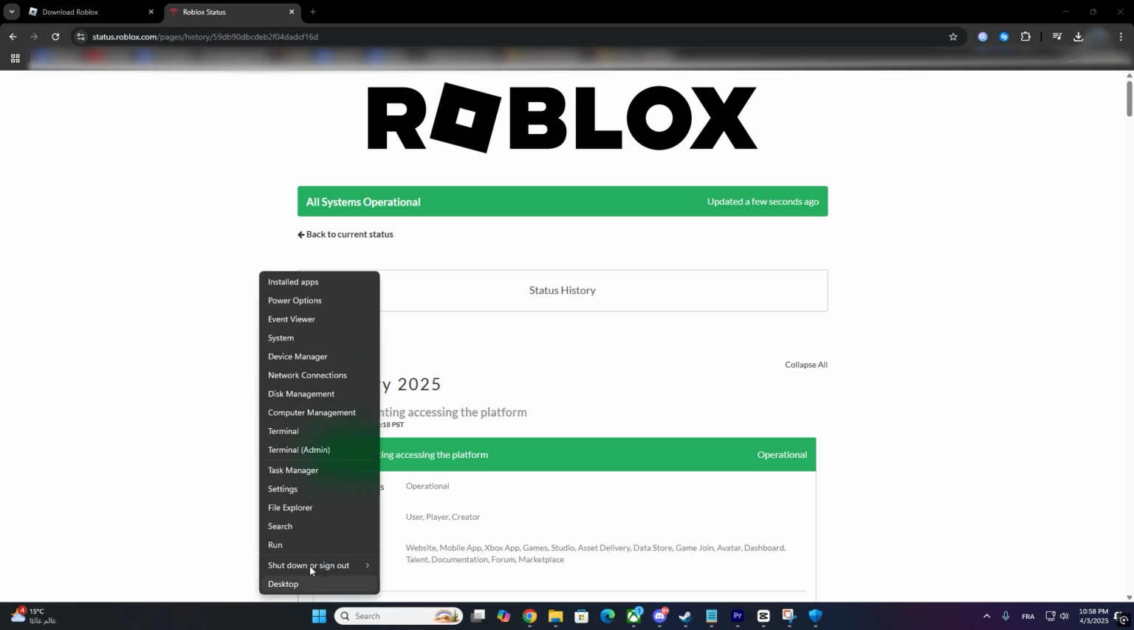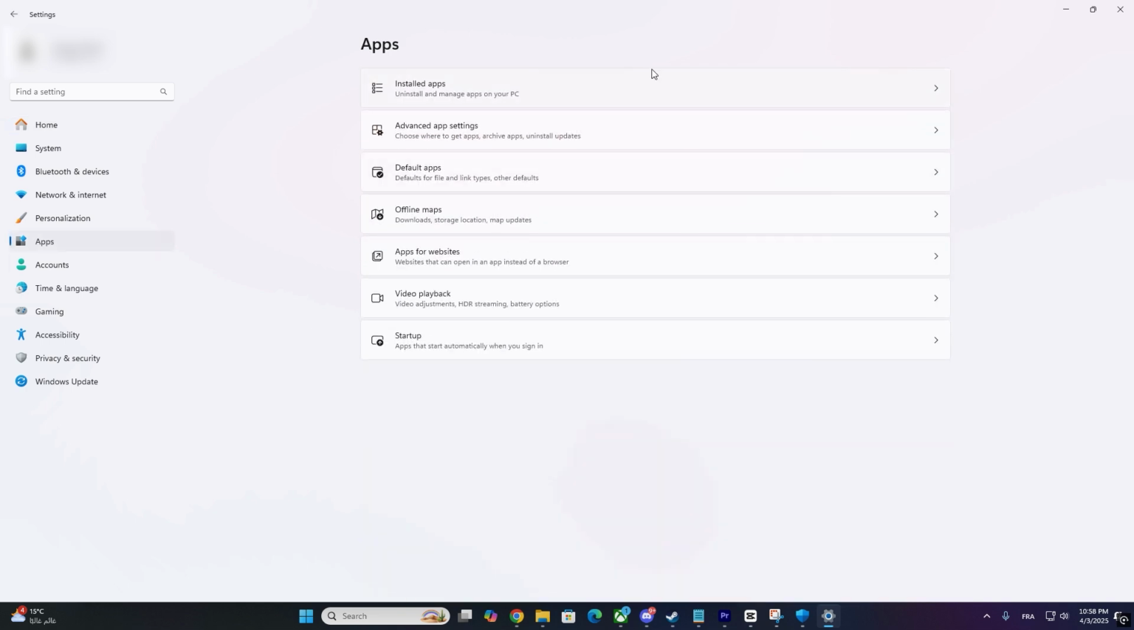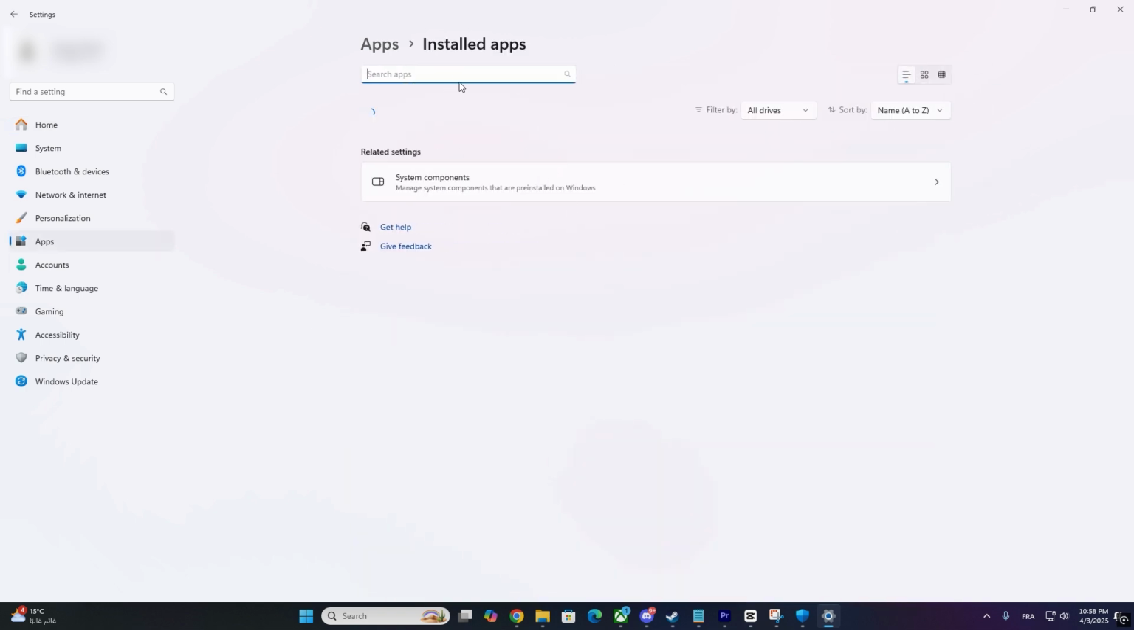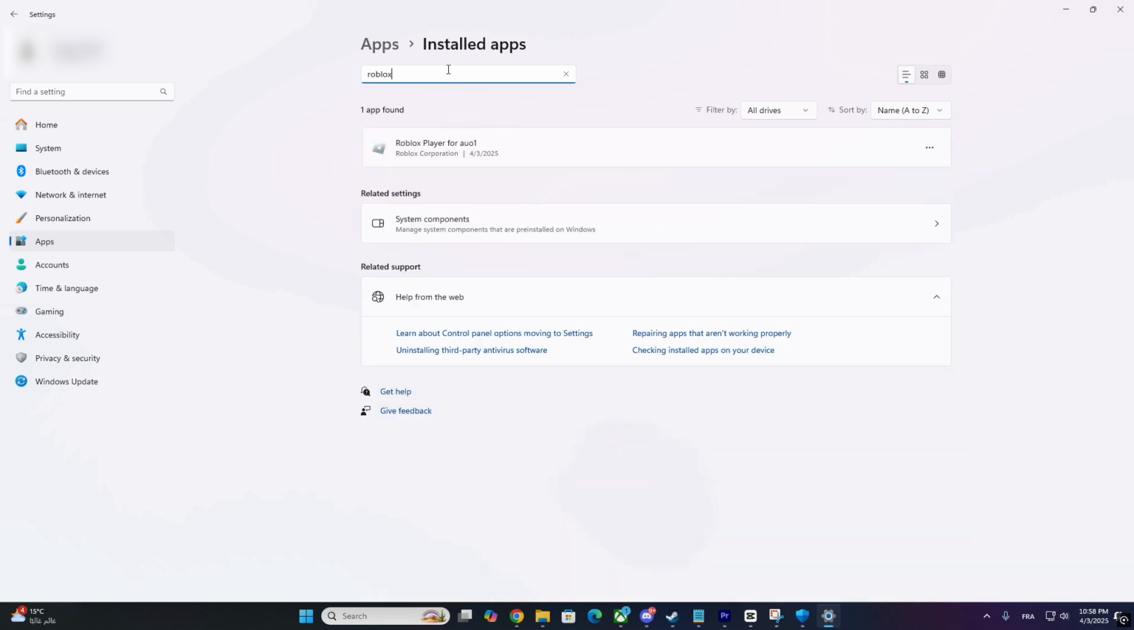Fix 2. Reinstall Roblox completely. If the first fix didn't work, let's try a fresh installation. Uninstall Roblox: open Control Panel, Programs and Features, find Roblox and uninstall it. Restart your PC. Download Roblox setup from the official website and install it again. If it still doesn't install, move to the next fix.